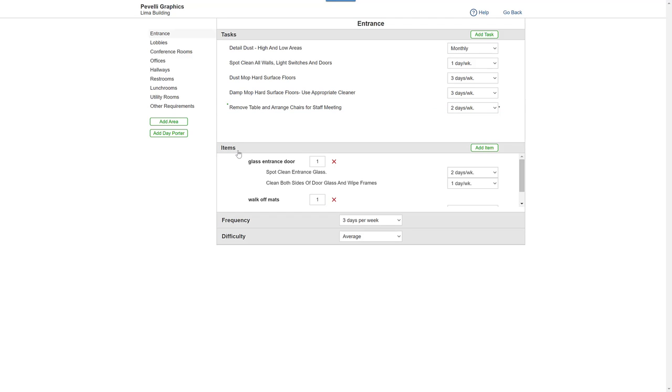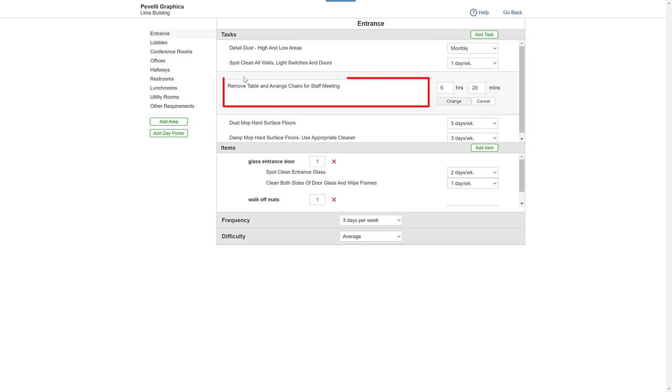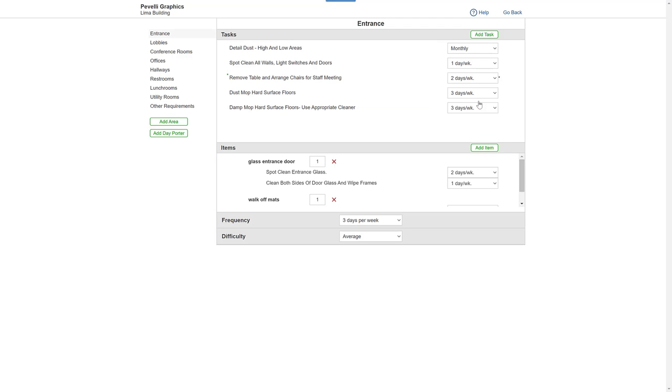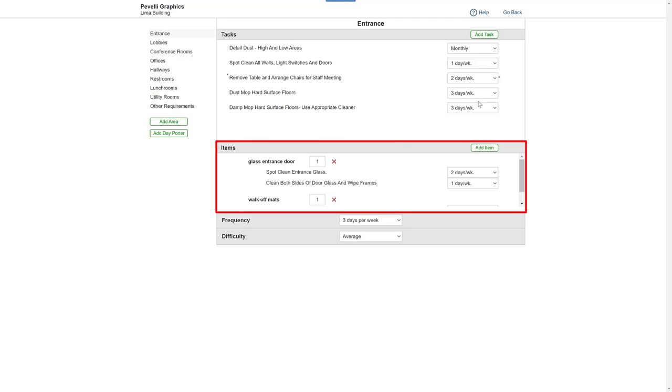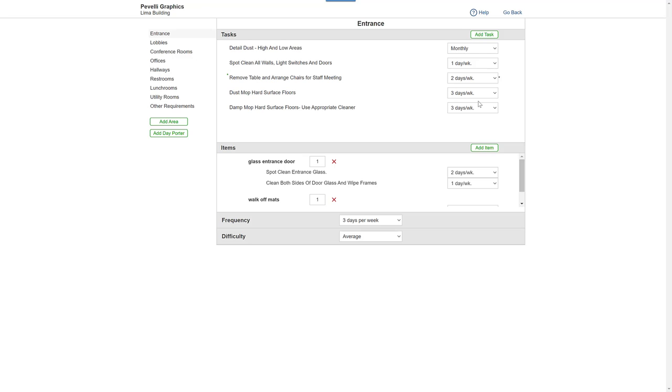time for that area. You can move a task, change its frequency, remove it, or edit the wording. Like tasks, you can make the same changes to items. And you can change the frequency of cleaning for the entire area as well as its difficulty.